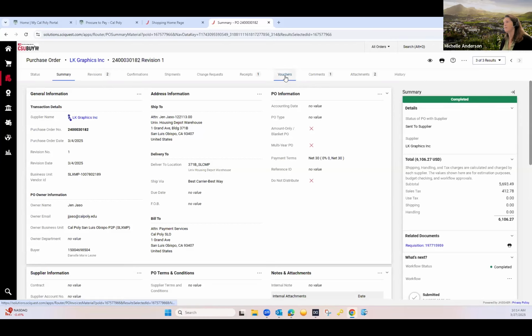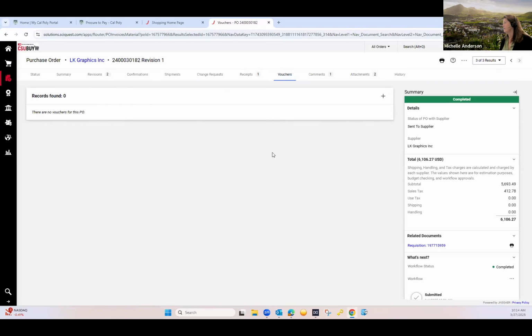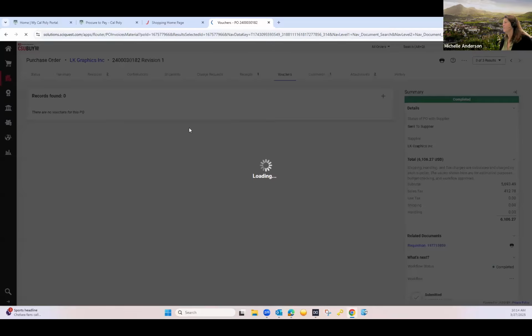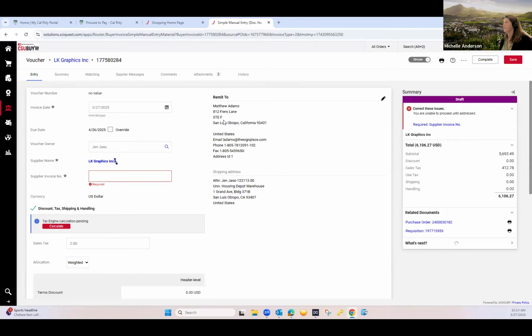So I started at the PO, and of all the different tabs that are at the top, I first look to see if there are any vouchers attached to it already. So I click on the vouchers. There is nothing entered for this particular PO. So to add a new voucher manually, I'm going to click the plus sign here to create voucher. And it takes me to the voucher entry page.